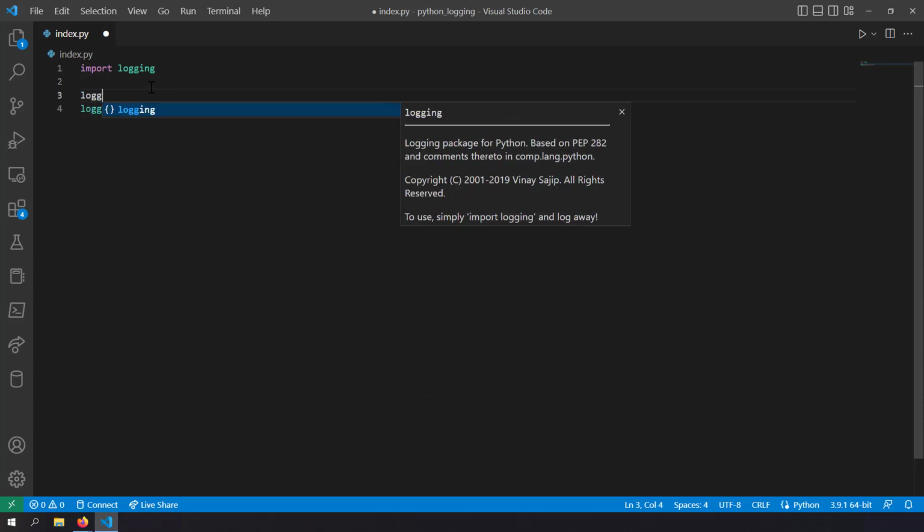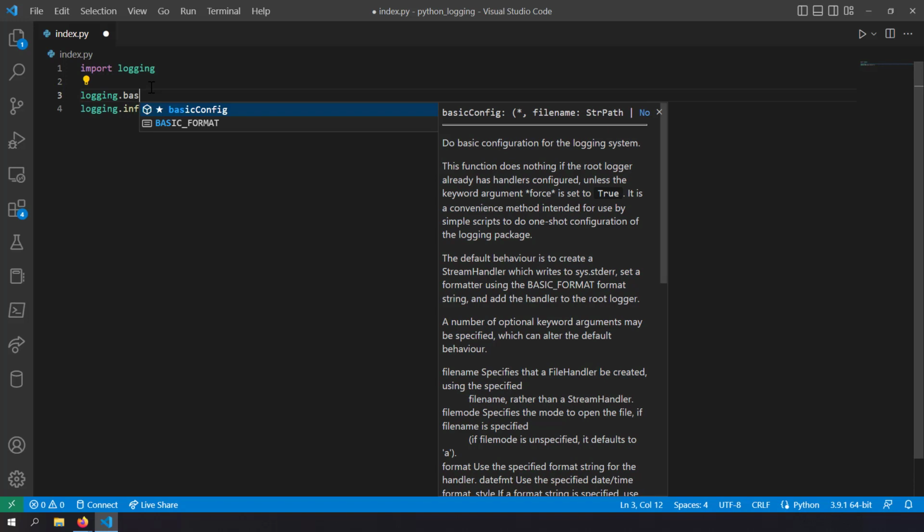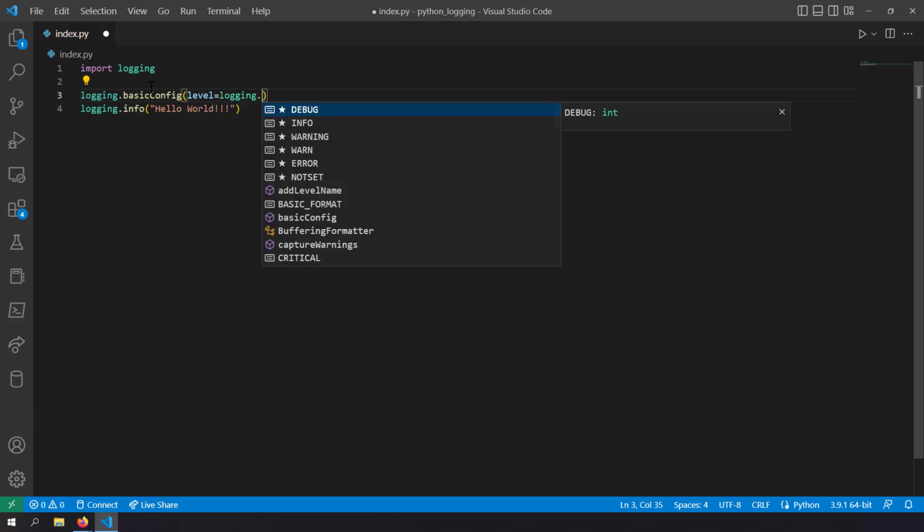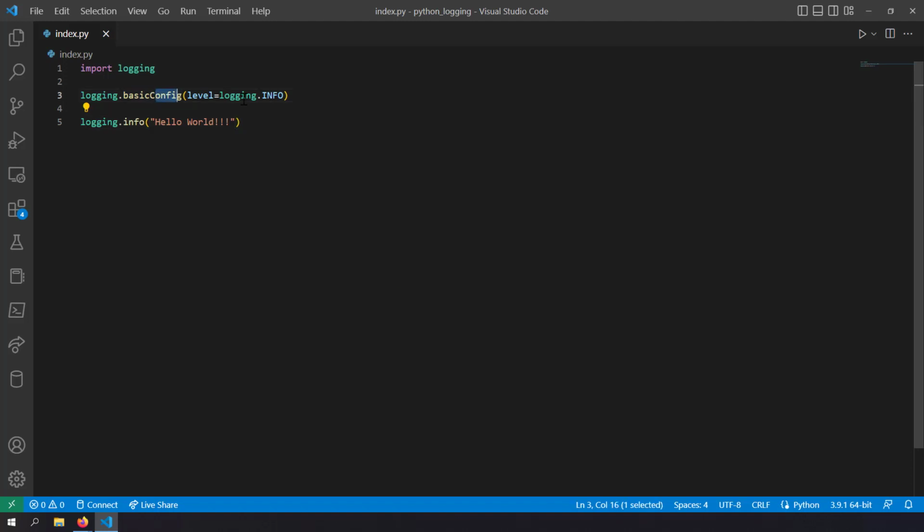Just write logging.basicConfig, and using the basic config you can control which is the minimum level of logging. So let me write level equal to logging.INFO. All right, now I've said that the minimum logging level is info. So now my log should come to the console.